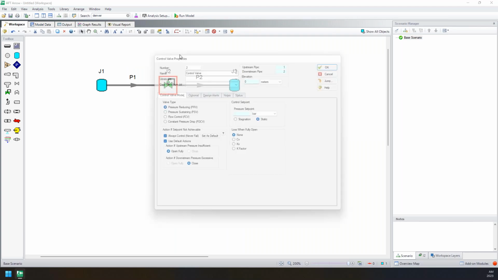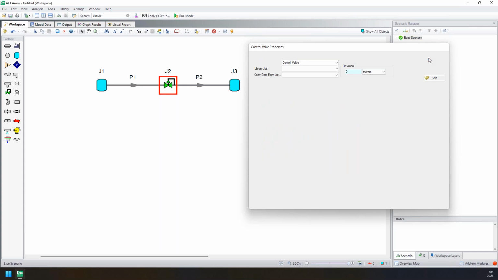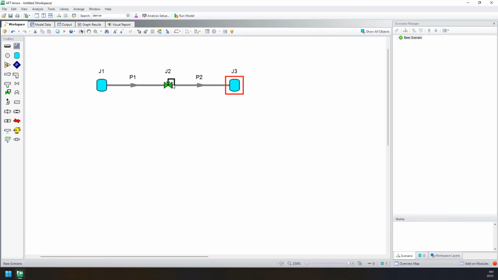If we double click the control valve, again, everything that's required is highlighted in light blue. The control valve can have a lot of input, so we'll keep things very high level for now. We'll set it to a flow control valve, so we're controlling the flow rate from our upper tank, our inlet tank to our outlet tank. And we want to set that to a mass flow rate of 2 kilograms per second. If we click OK, now we have fully defined our 3 junctions.